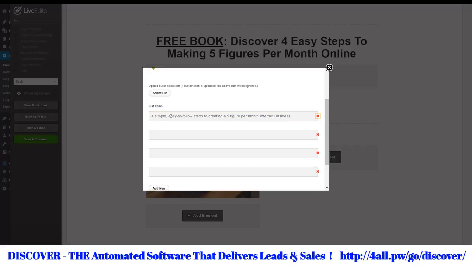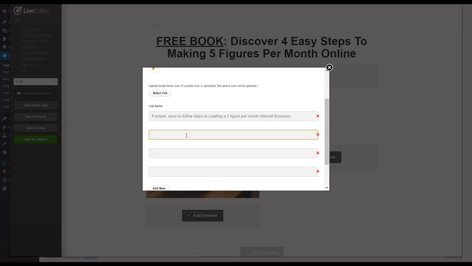So as you can see here, I'm basically paraphrasing the headline, and after that it's followed by a few more key points that are covered in your free offer, whether it's a webinar, whether it's a book, or even in a live event. Again, this whole thing is all relevant and applicable.